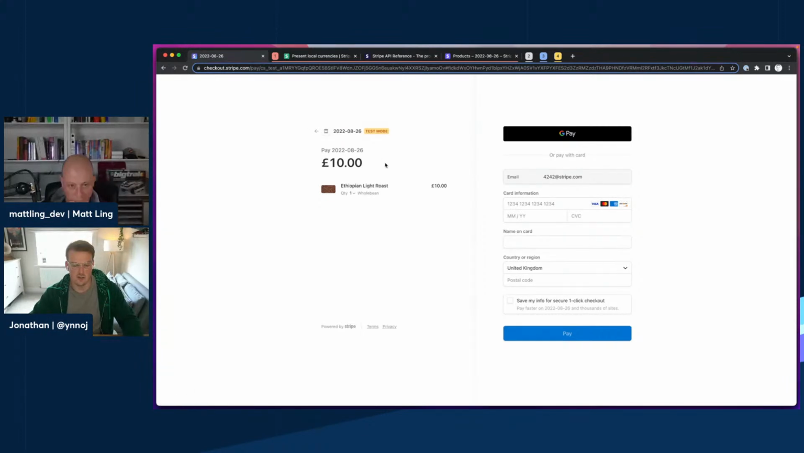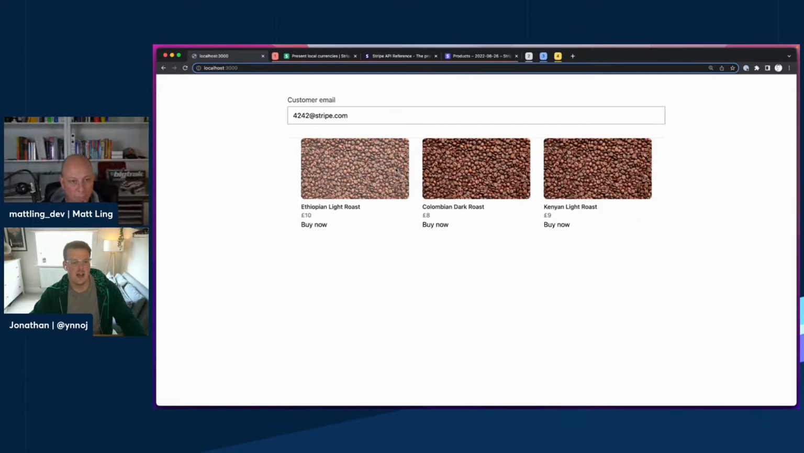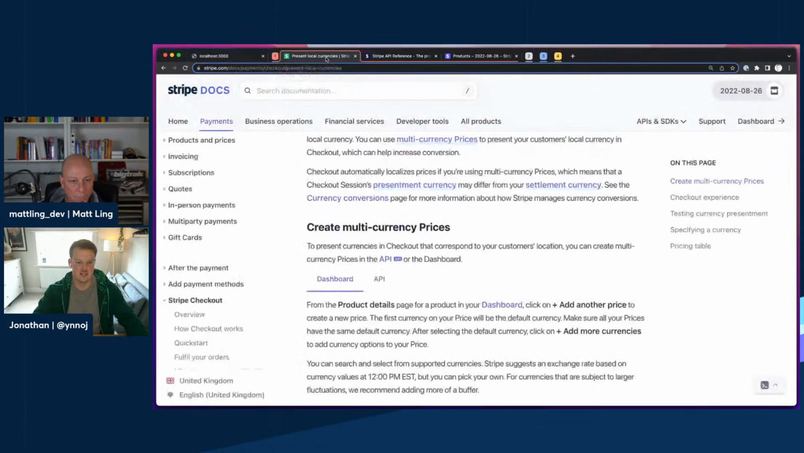Now, the way that checkout does that is it's geolocating you based on the IP address of the session. So Stripe's detected that I'm in the UK, and this customer will likely want to transact in pounds. That's right. How can we test those other currencies that we added? There's a pretty cool way of doing that in test mode.